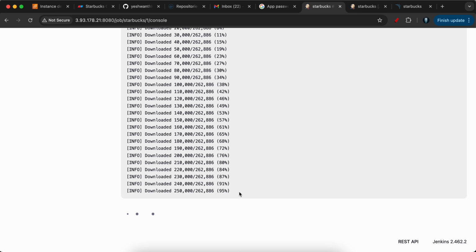Right. If you see here, SonarQube has downloaded approximately 2,50,000 out of 2,62,000 odd records. So it has completed 95%. We need to wait for another 5% to complete, and I think that's going to take another 1 or 2 minutes.